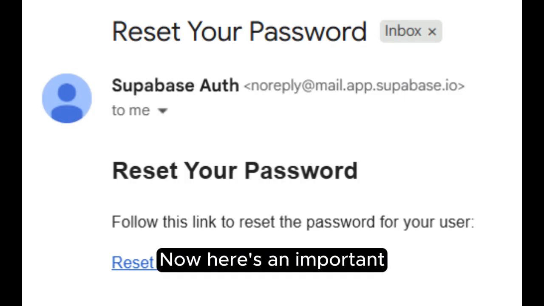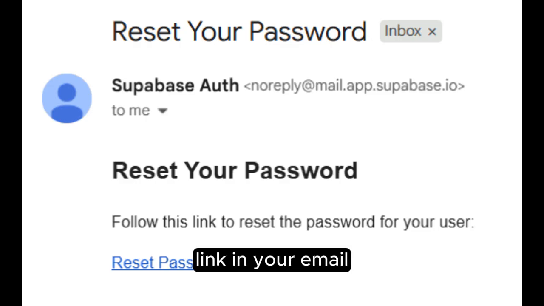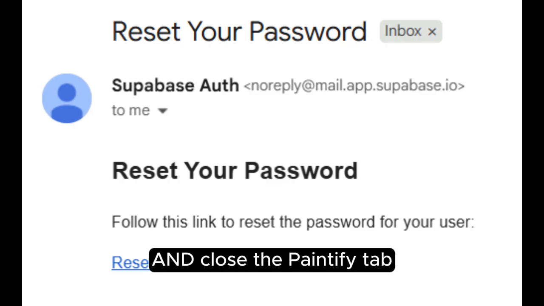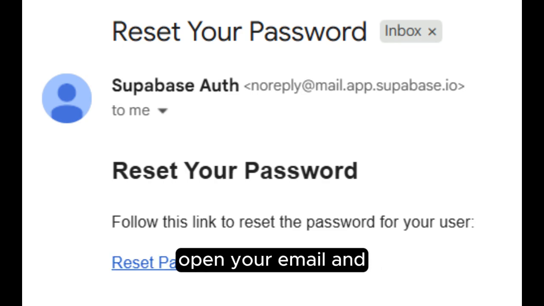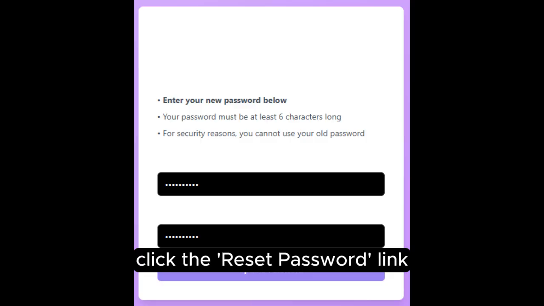Now, here's an important step many people miss. Before you click the reset link in your email, make sure to clear your browser's cookies and cache, and close the Paintify tab. This ensures the password reset process works correctly, especially on Safari and Apple devices. Once you've done that, open your email and click the Reset Password link.